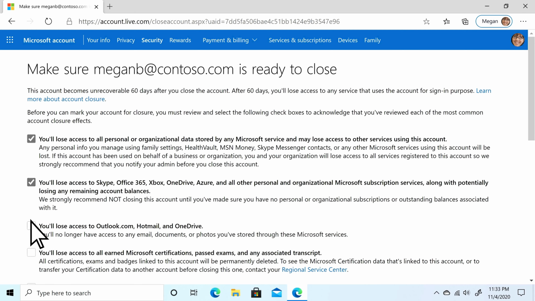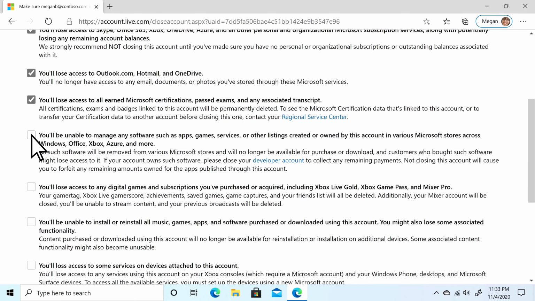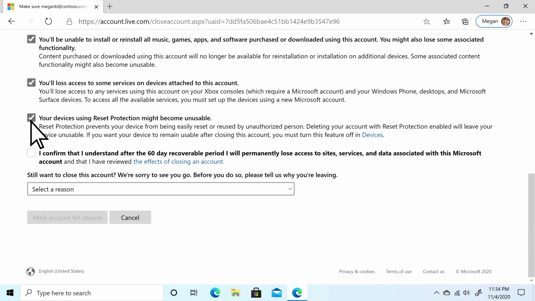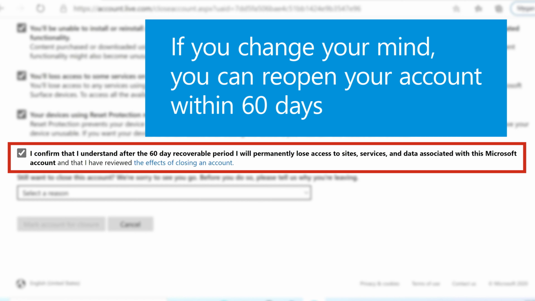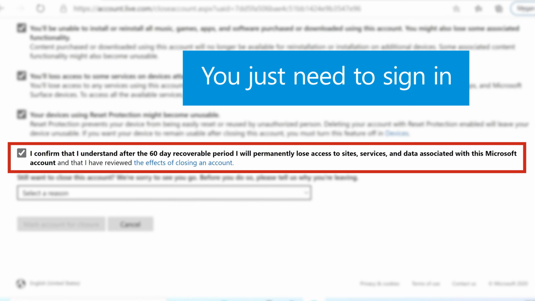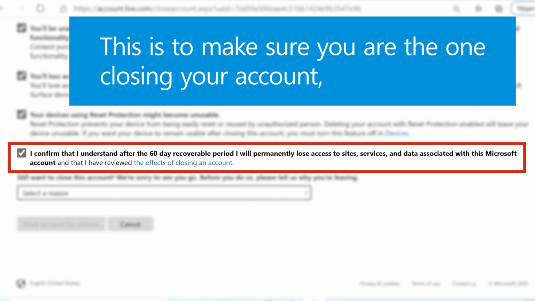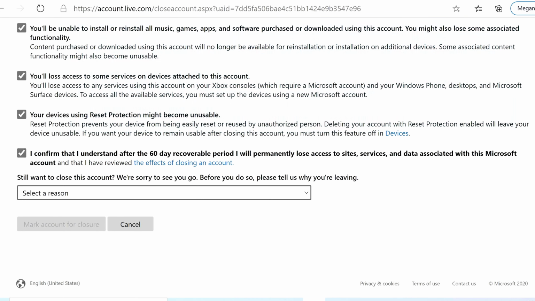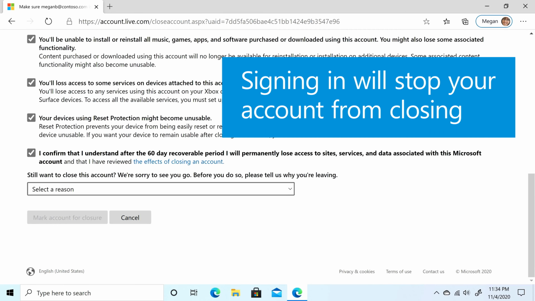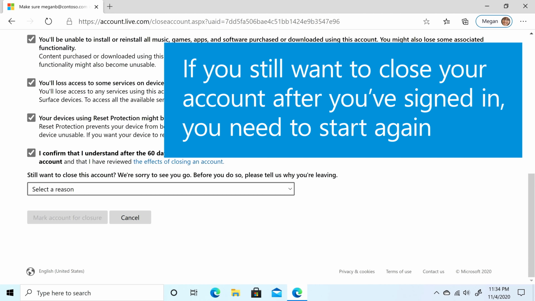Review and select each checkbox to mark your account for closure. If you change your mind, you can reopen your account within 60 days. You just need to sign in. This 60-day window is to make sure that it's you trying to close your account and that you haven't left anything behind. Signing in will stop your account from closing. If you still want to close your account after you've signed in, you'll have to start the process over again.